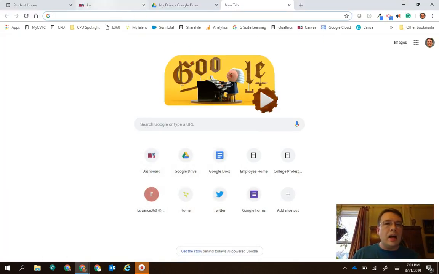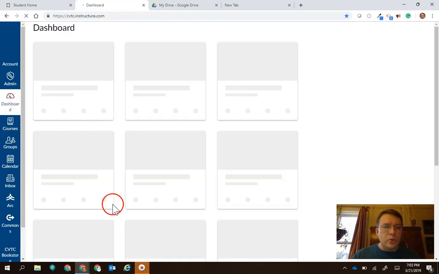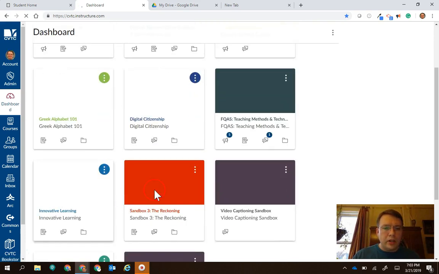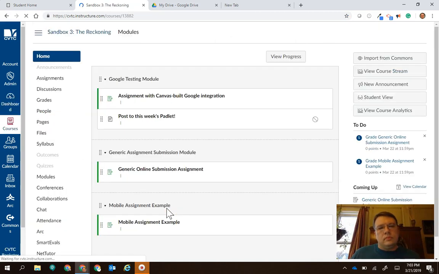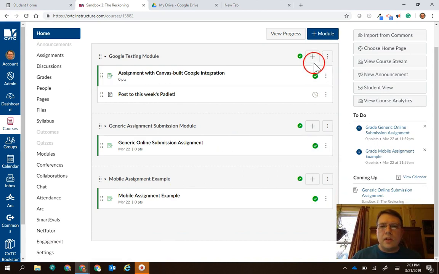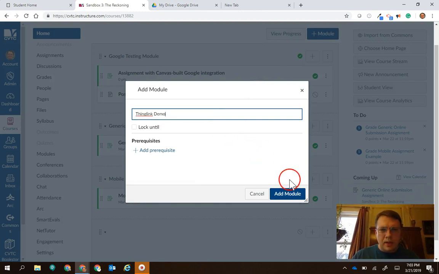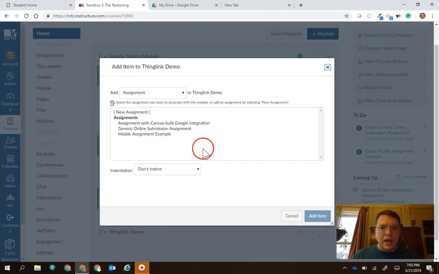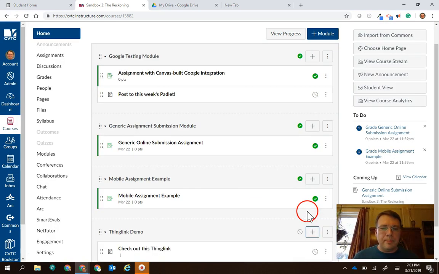All right, now I'm going to go over to Canvas and jump into one of my sandbox courses. I'll go into Sandbox 3, The Reckoning. All right, and let's do this. I'm just going to really quickly make a new module. I'll call this one Thinglink Demo. Okay, and in that module, I'm going to add a new page. Check out this Thinglink. Okay, I'll hit add item.